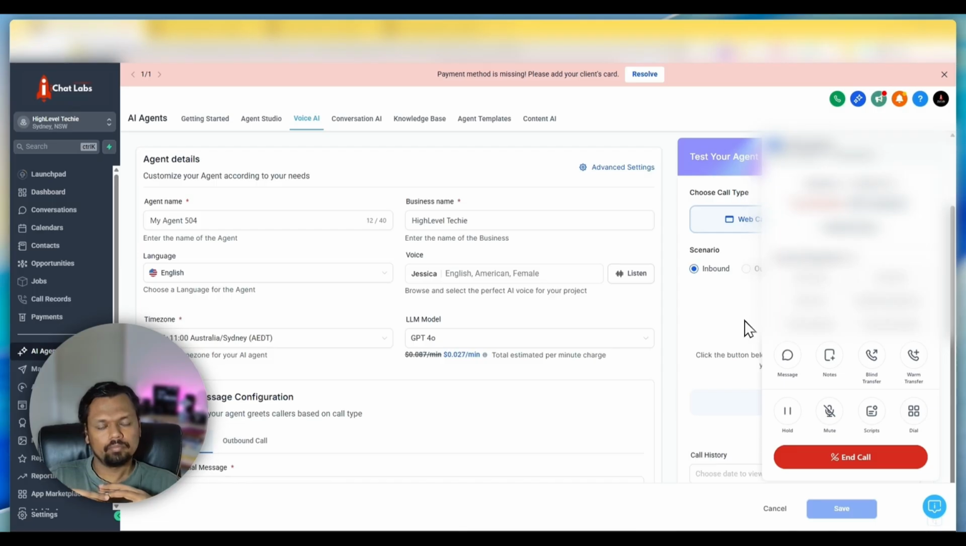This call will be recorded for quality purposes. Hey, you have reached HighLevel Techie. How can I help you today? Hey, we just had a chat earlier, didn't we? Yes, we did. I can see we chatted earlier about Sukhoi and a bit about Batman. How can I assist you further? All right, that's all I need to know. Thank you. Bye.